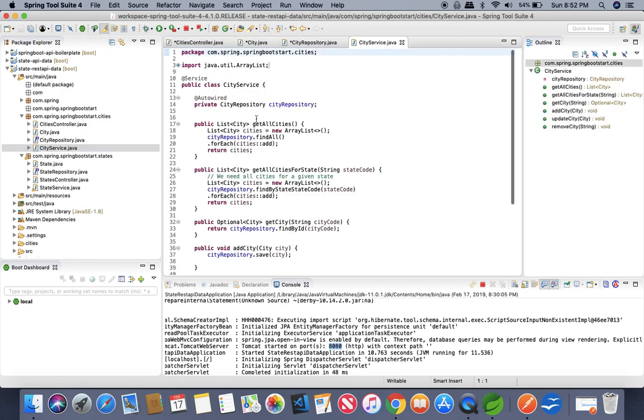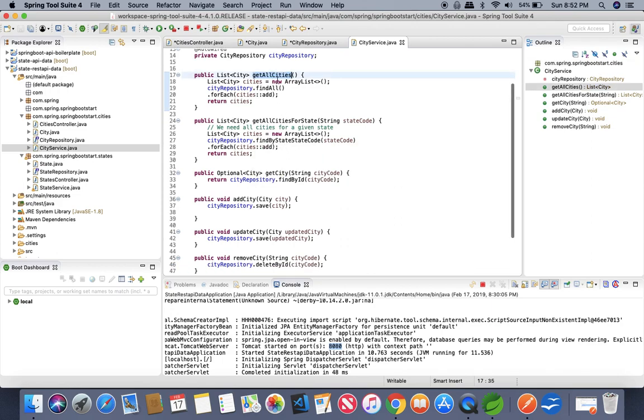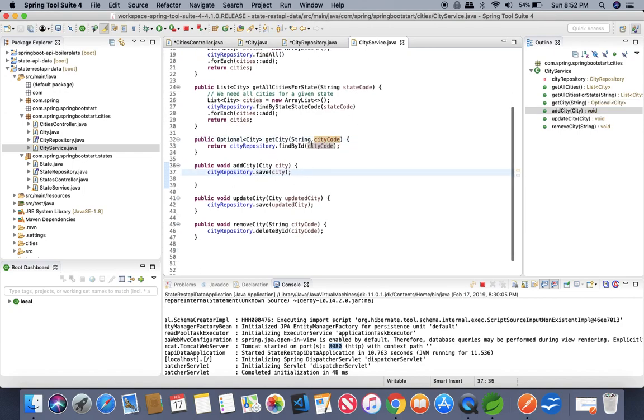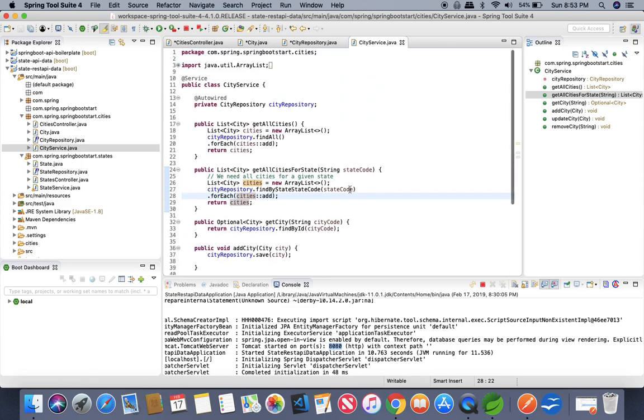And we have city services, where we have our methods defined that I've just discussed: get all the cities, get cities for a particular state when the state code has been passed, get a particular city when a city code has been passed. The controller has mappings to these methods, which call the city repository, and again JPA is playing a role and filtering our result sets. So this is all what is happening behind the scene.